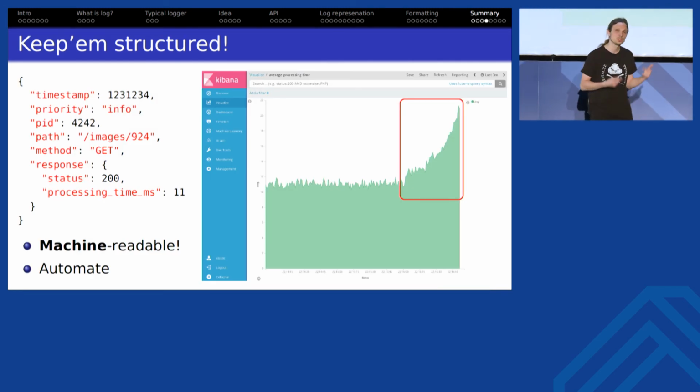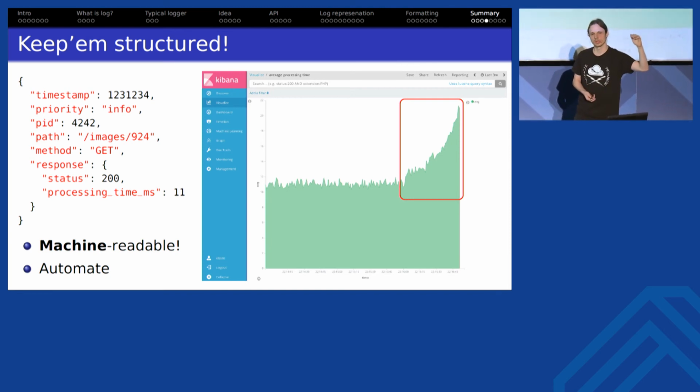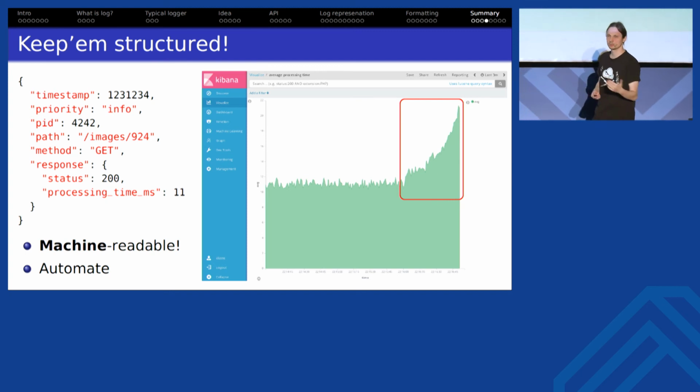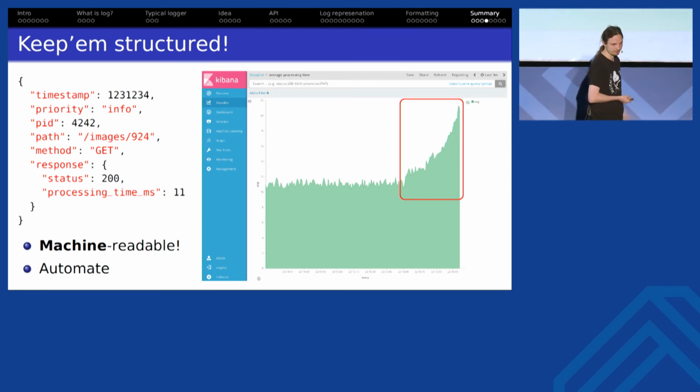And in order to do this, we need to keep our logs structured. It's not enough to have just a few common fields. We need to keep each and every element that we log in a structured fashion. It needs to be machine readable so that we can use it for automation, detect anomalies, and react to them.